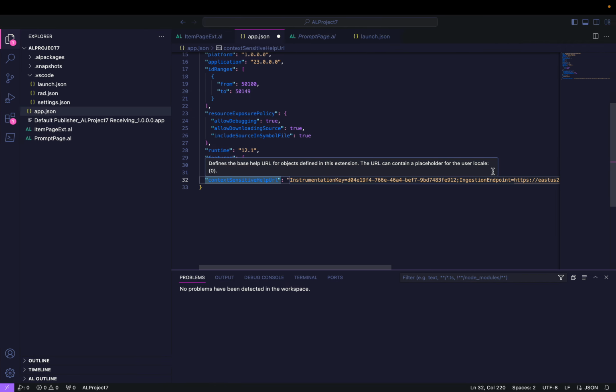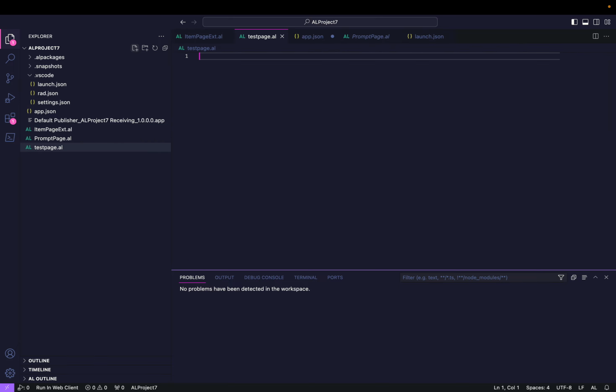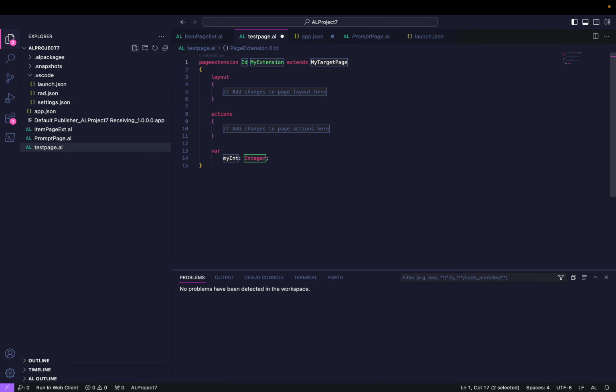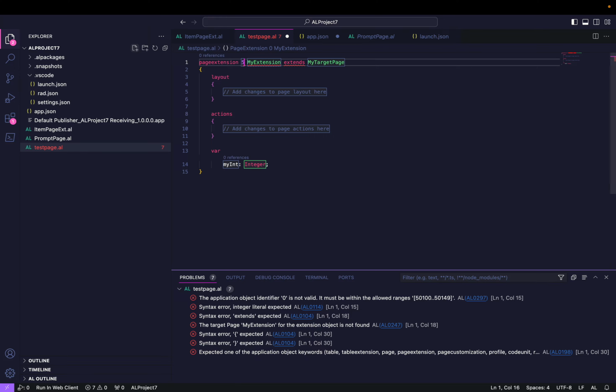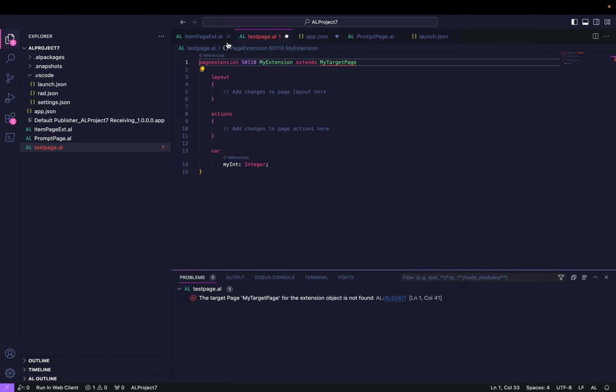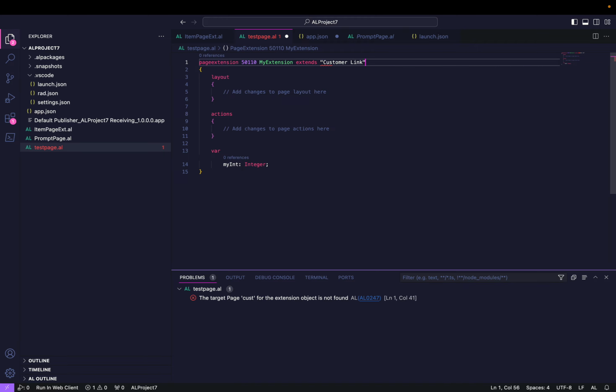Now let's come to the app section. As I told you, if you want, you can add your multiple extensions. Let's test a page, a page extension. So if I select one ID, my extension, and customer list.